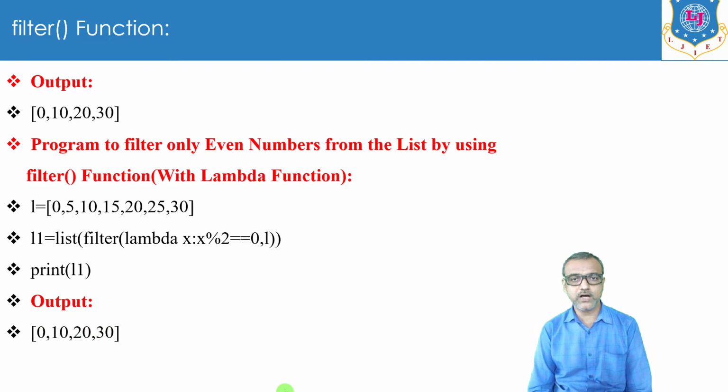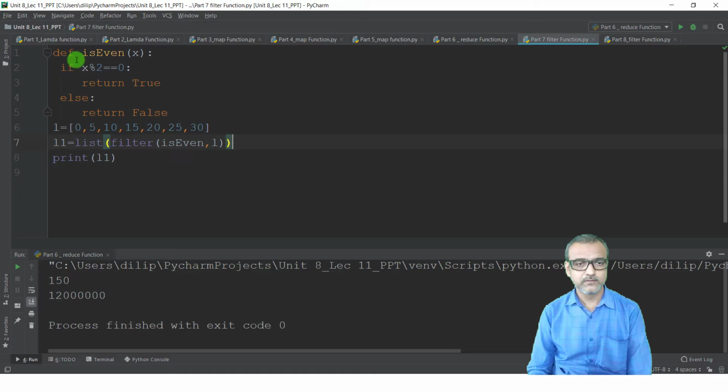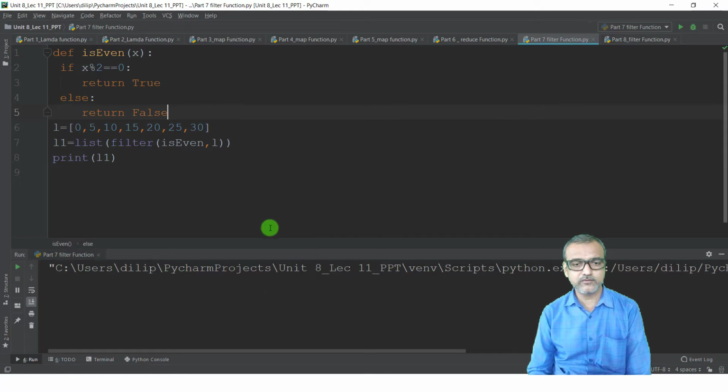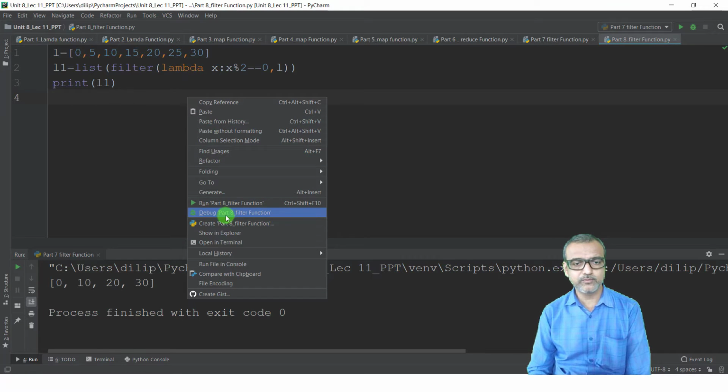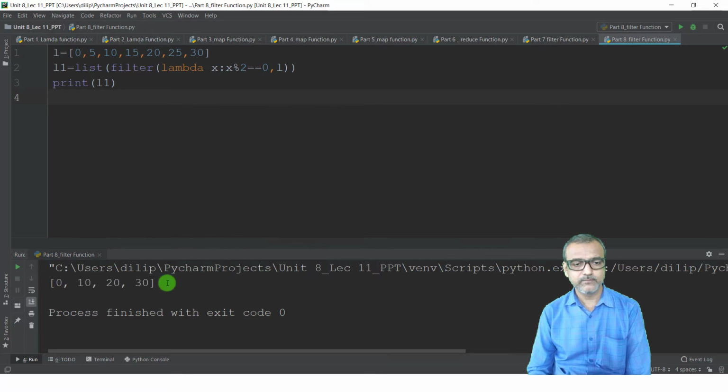Now I will show you the output of these programs in PyCharm. See, I have written the same program over here, and this is without using lambda function. Now I will just run this program. Click on this run button. Now you can see the same output as discussed with you. We have even numbers 0, 10, 20 and 30. Again I have written the same program over here but using lambda function. Now I will just run this program. Click on this run button. Now you can see the same output, that is we have even numbers 0, 10, 20 and 30.